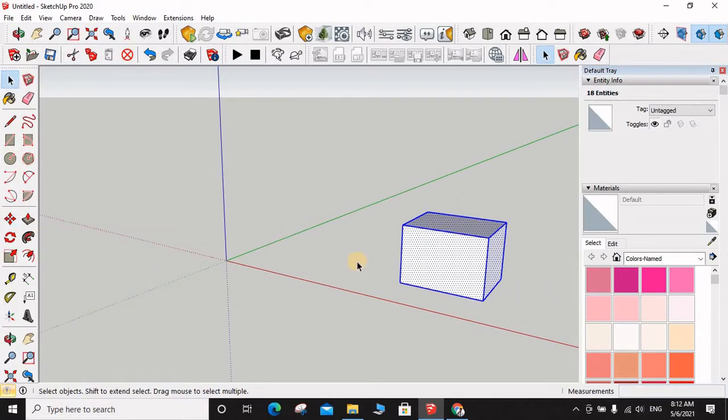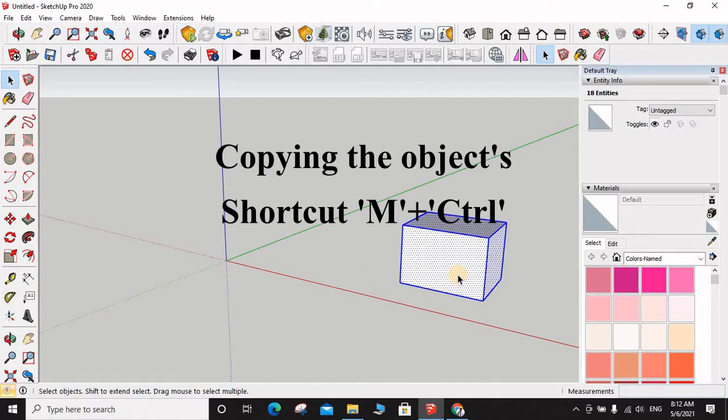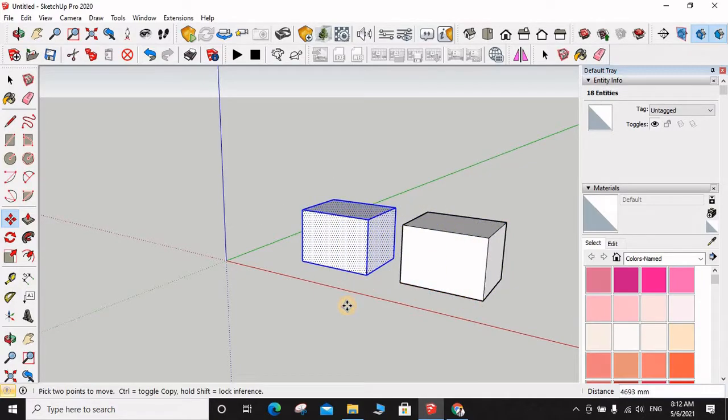Now we can also make a copy of it by selecting the object and then clicking the keyboard shortcut M, and then also pressing the Ctrl key after M, and then we can make the copy of it.